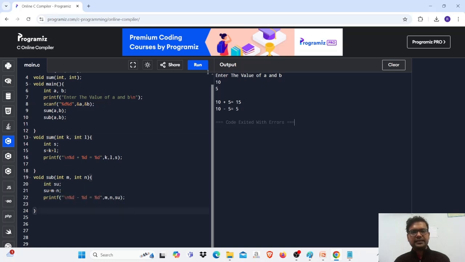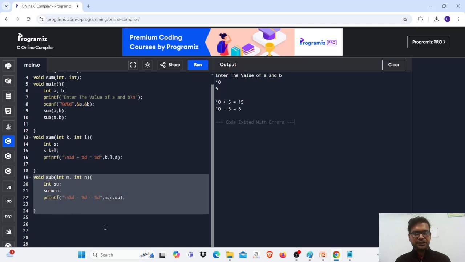Now see, we are running it again, giving the value 10 for a and 5 for b. Now let's see the same thing. Here the change is that instead of writing the program all at once, we have broken it into sub blocks. So here we have a main block, a sum block, and a sub block. This is the concept of the function.